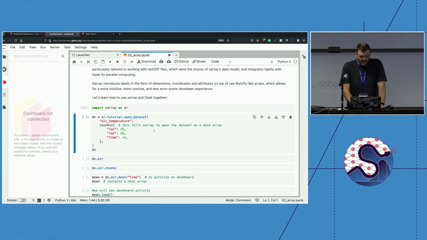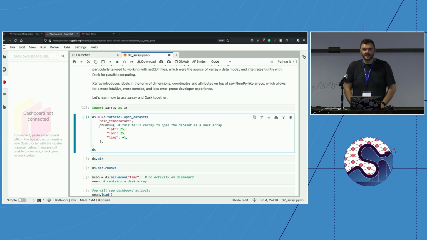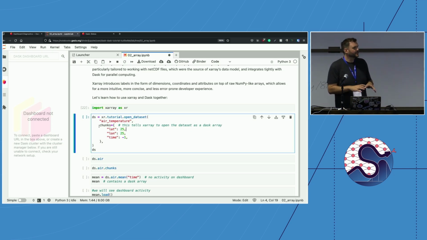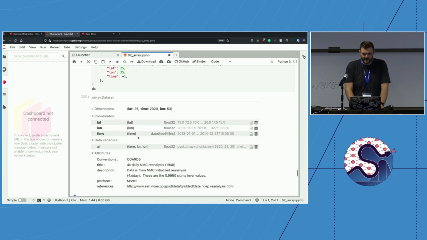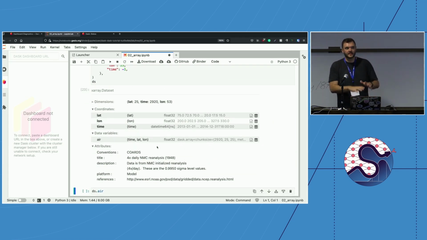So let's import Xarray. We can use the open dataset from the tutorial to open up some air temperature data. Now Xarray uses Dask under the hood for its array representation. You can use just NumPy as well, right? But I think by default it will use Dask on datasets like this. So if we open this data, we'll pass it some information about how we want it chunked, and we can have a look at this. Xarray also has nice representations in Jupyter to make it a bit easier.